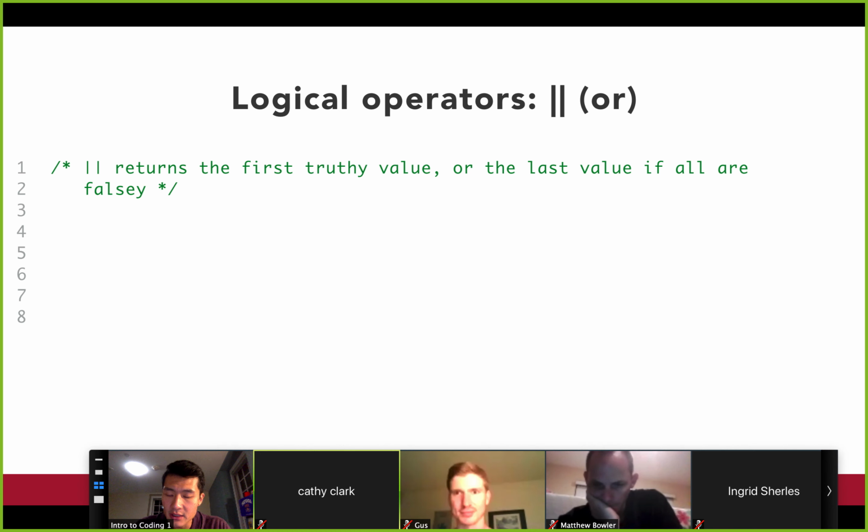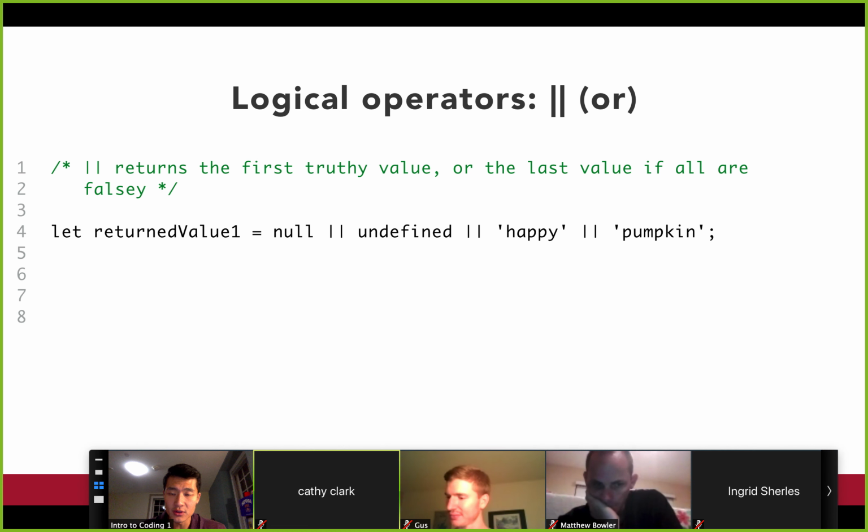What the OR operator says is it will give you back the first truthy value it finds, or if everything in it is false, it would give you back the last falsy value, right? Because remember, OR just means I need at least one of these things. So as soon as I come across one truthy thing, I'm done. I don't have to look anymore, right? I found the minimum of what I need.